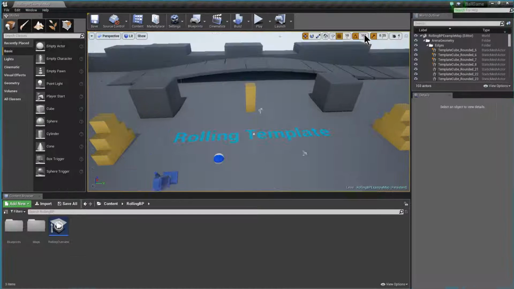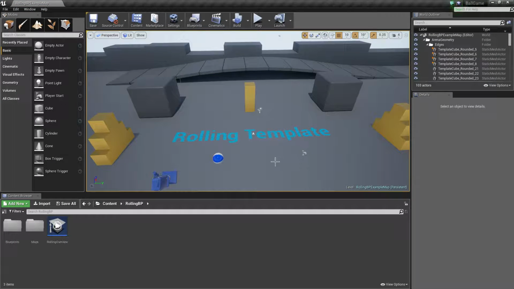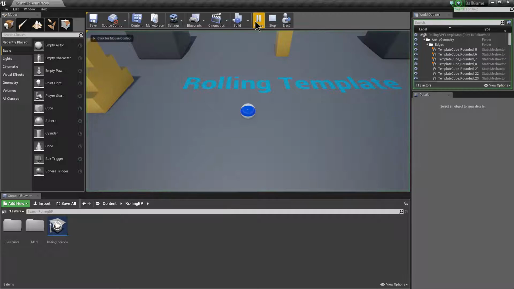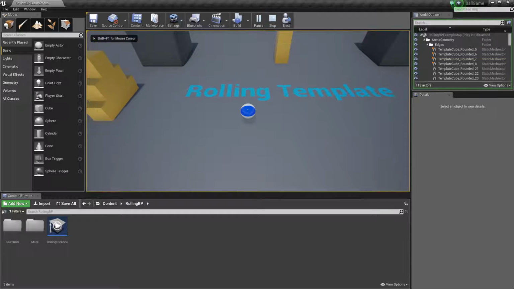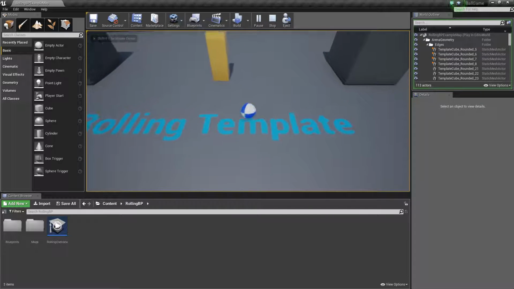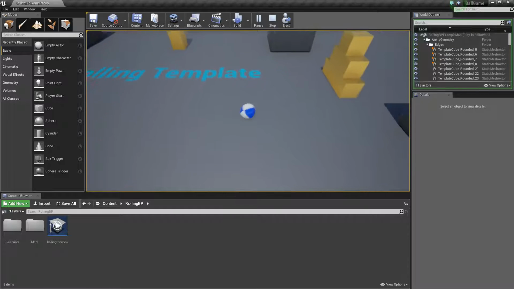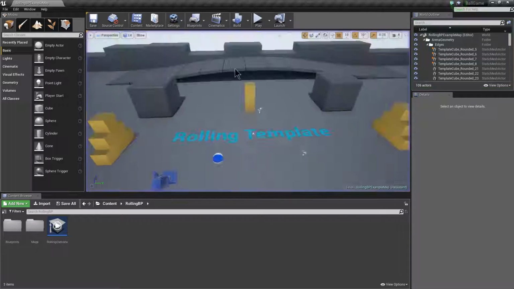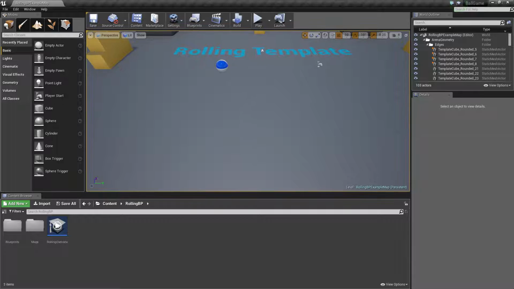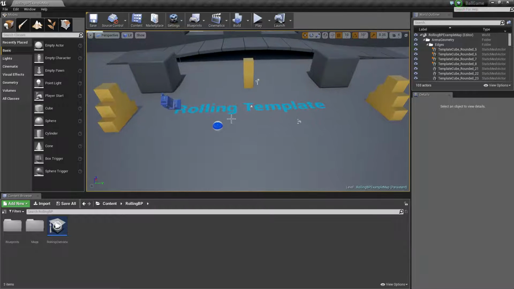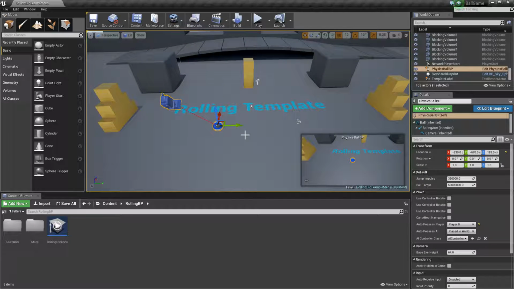So this is the ball rolling template that we showed in the first introduction video. Hit play and you can see we can just click on the screen and roll around like so. Now the first thing you'll notice when you use this template is that the ball's a little bit kind of spinny. It's a little bit over the top when you roll it around.